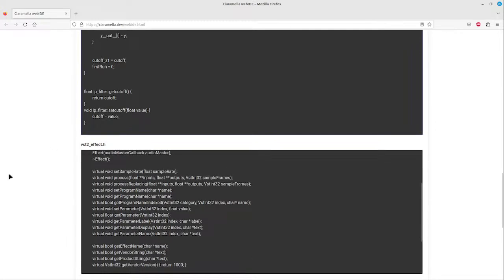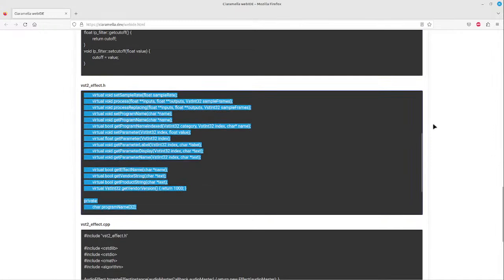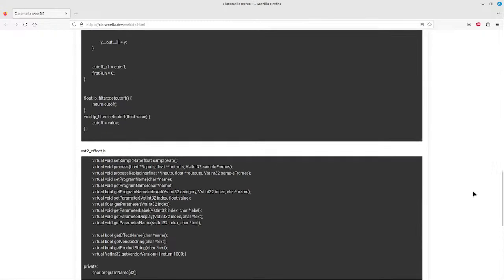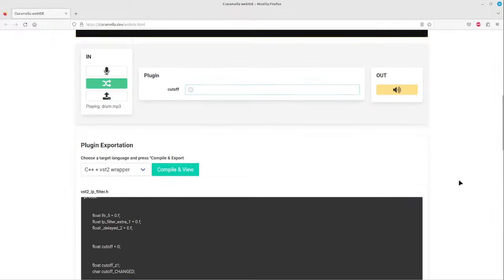It also comes, as I was saying, with a couple of OST2 wrappers if you just want to try the plugin on the fly. But the main thing is this: you obtain the code that you can integrate into your project, and you can at that point forget about Ciaramella.